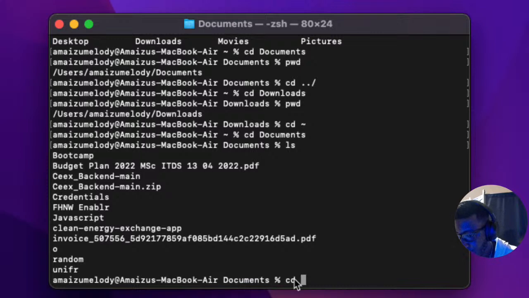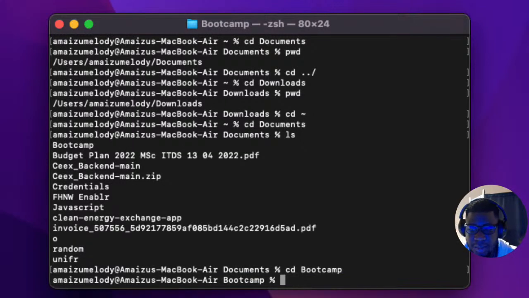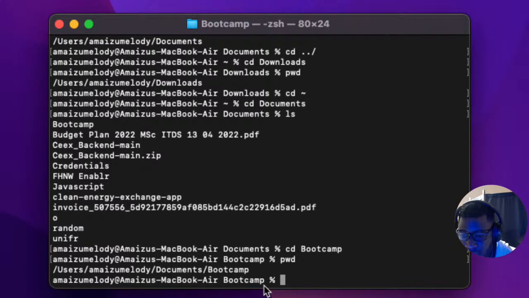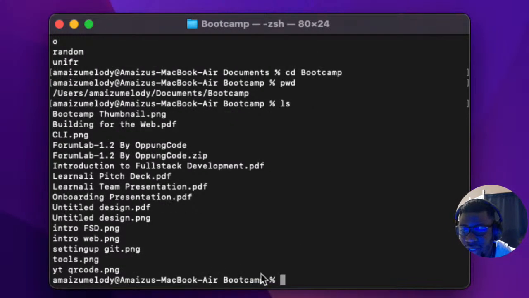So now, if I want to enter into that folder, I'll just do cd, that's change directory, and move into this. Now I'm in Bootcamp. If I do pwd, you see it tells me I'm in documents, and inside documents, I'm inside the Bootcamp folder. Now, if I do ls, ls then tells me these are all the files that are in Bootcamp.